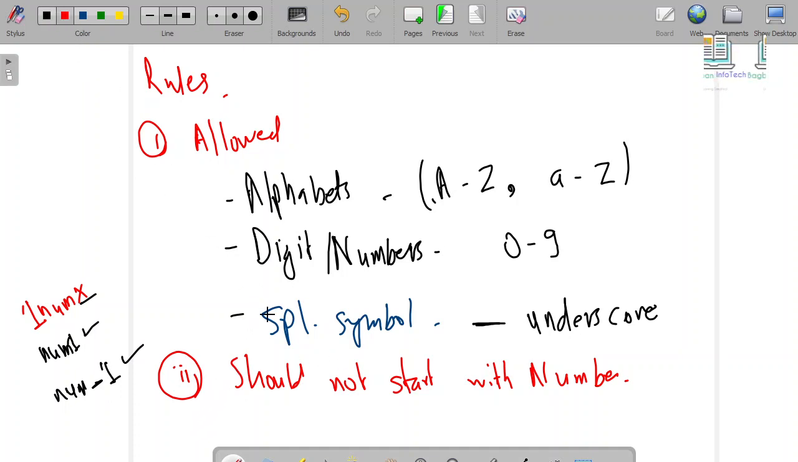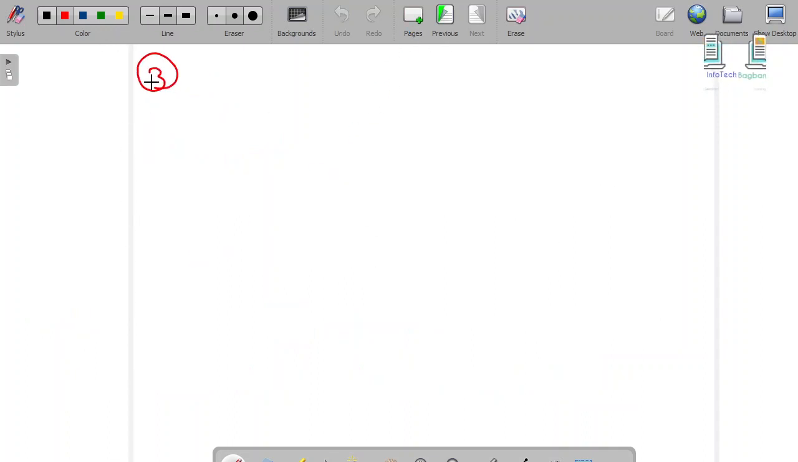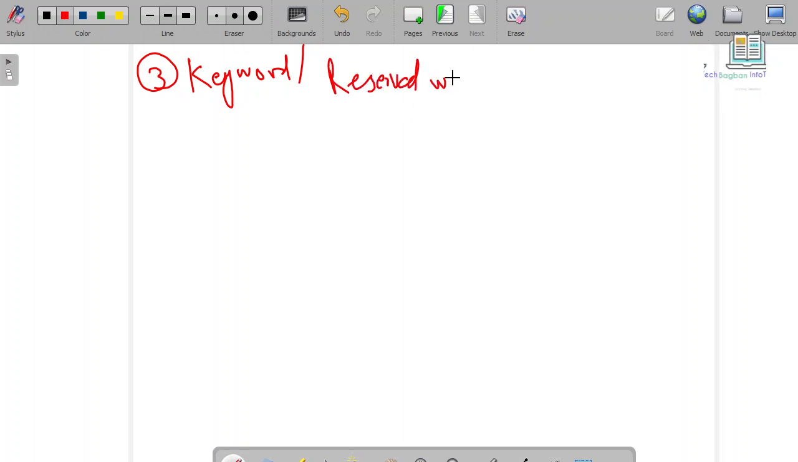Third, what we have as a rule: it should not be from keywords or reserved words. So what are the reserved words? These are the special words reserved by Python, and they have some functionality or predefined functions. We will see the list of these keywords.